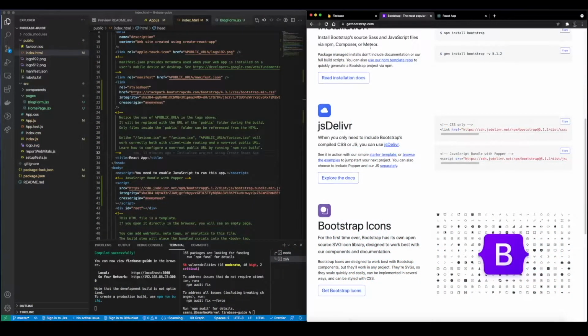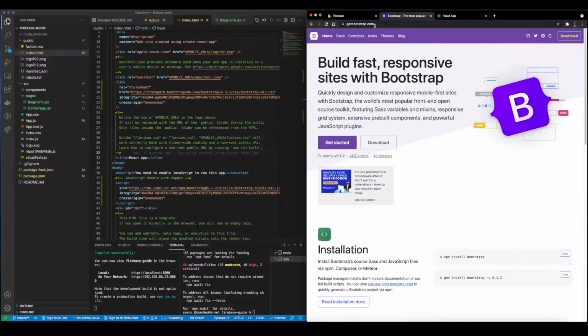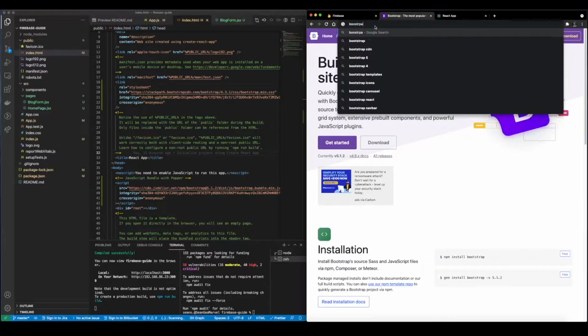Welcome back, y'all. For part 2 of this series, I'll be showing you how to use Bootstrap components in conjunction with React hooks to create a to-do list. Let's get started. The next step of this application will be creating a navbar.